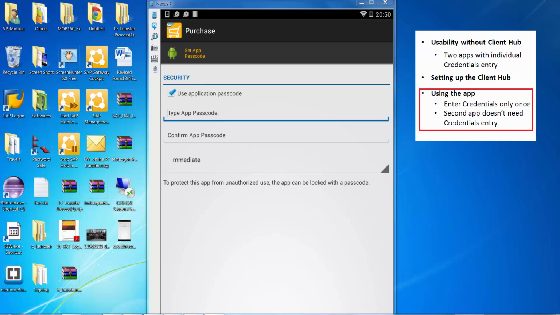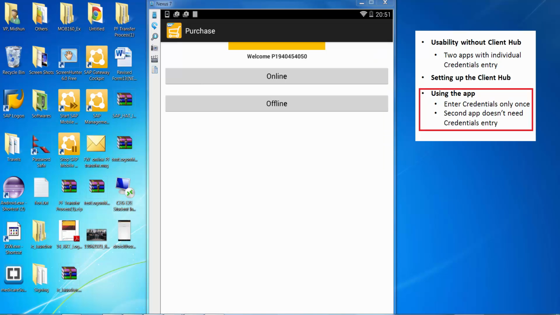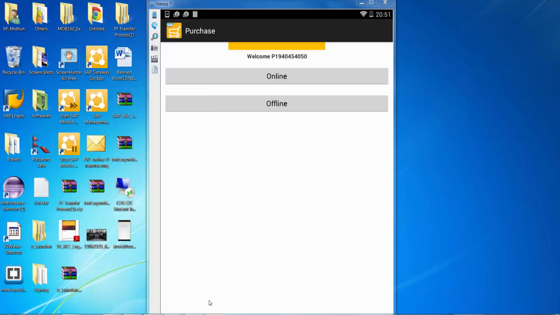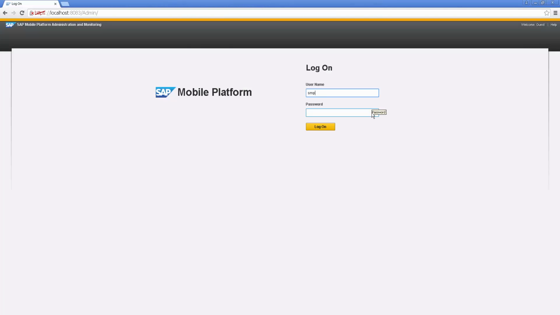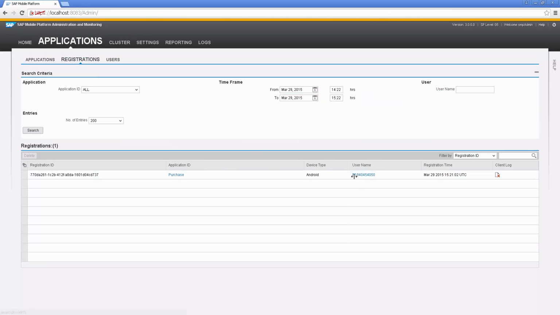Here it is asking me to set an app passcode, which is not mandatory. So I just disable the passcode option and click on done. Now it takes me in. That means I have registered with the SMP server. If I go back to my admin cockpit to see my registration, under the registration I can see the user which I just registered, right?